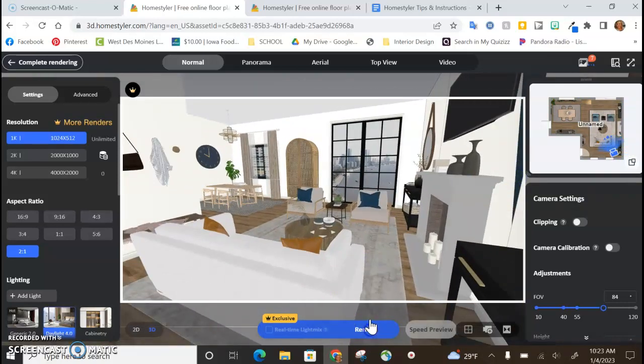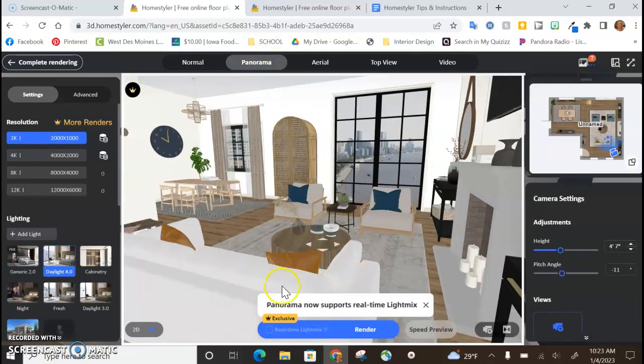Okay. Panorama. If you do this one, you can't download it to upload it into your portfolio or into Canvas or anything. So avoid this one, the panorama.